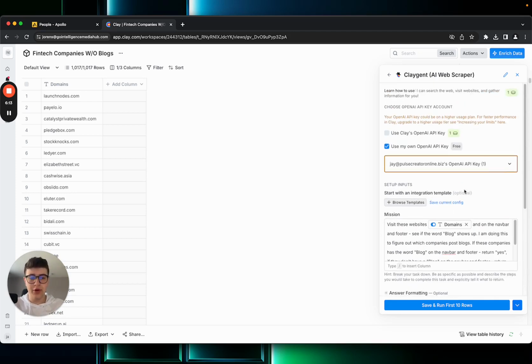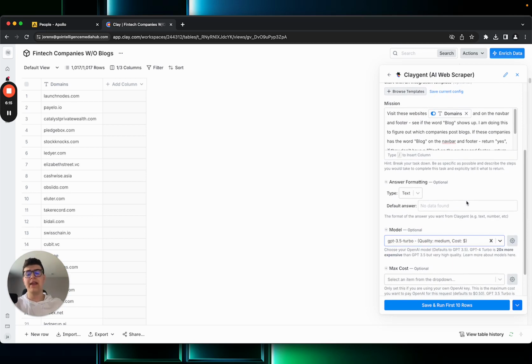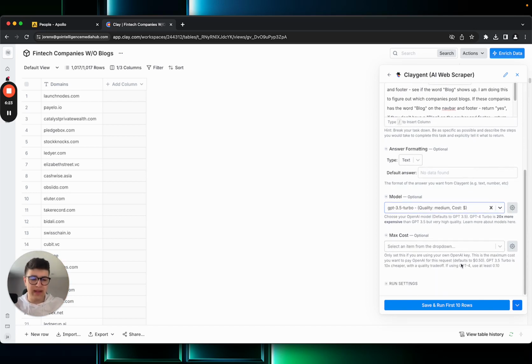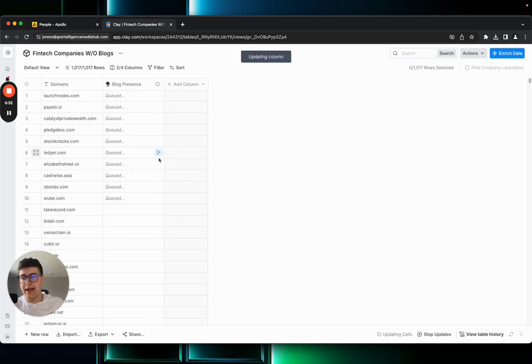You're going to have to import your own OpenAI API key, and then you'll put in your own credits and your own limit for it to spend. Max cost, don't put anything here, just let it run. I'm not going to run the whole thing because it's going to take forever. But I'm going to do the first 10 rows, and I'm going to show you guys what I get. So let me just pause this video and get right back.